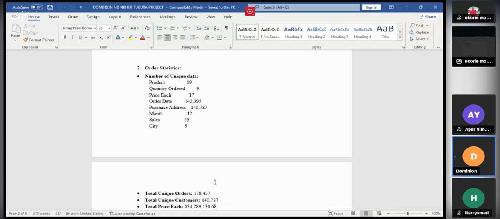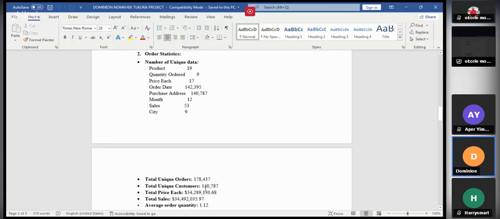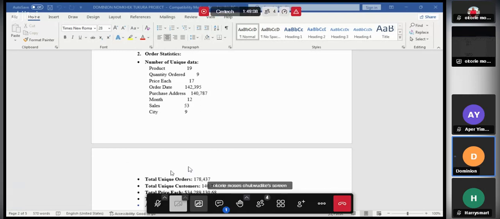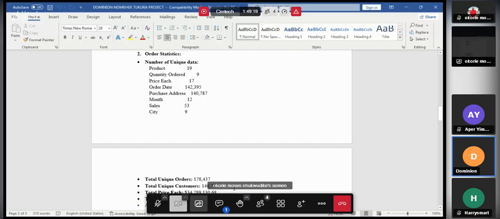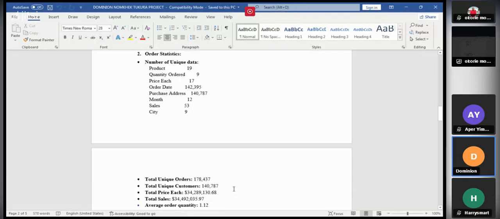I don't know if you understand, but I bet even as you embark on your journey, you get it better. Okay, thank you very much, Savior. I get that you understand. So this is also your total unique orders, your total unique customers, your total price each, your total sales, the average order quantity. Yes, let's move on.